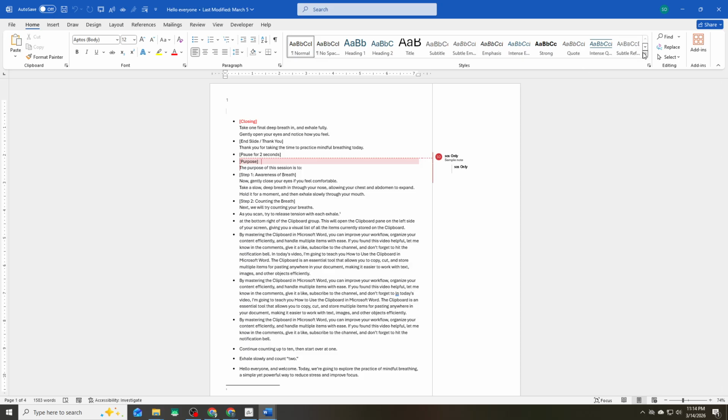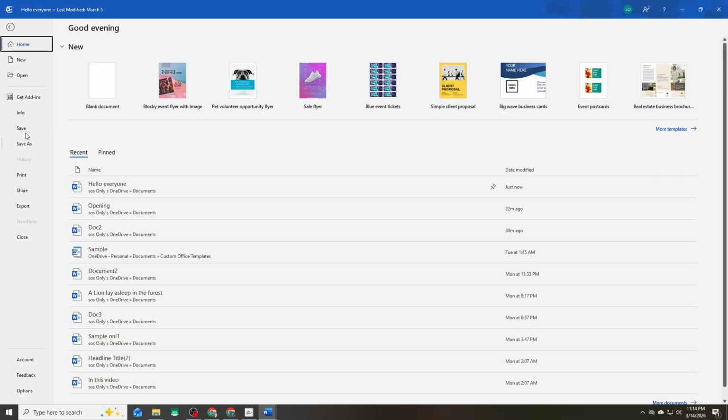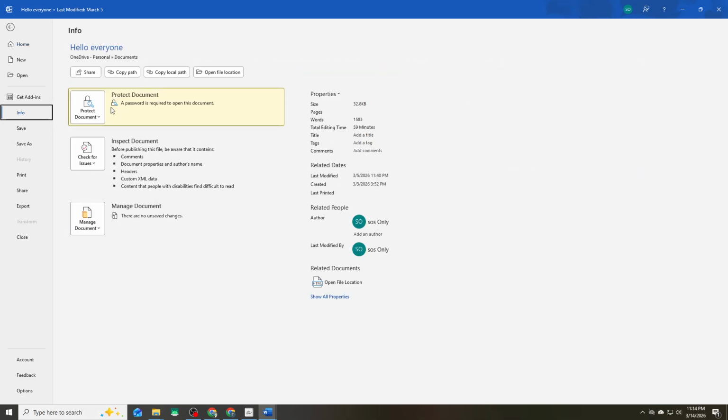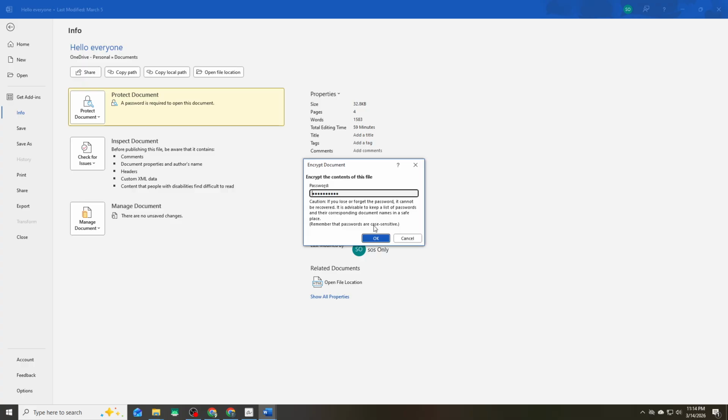If you want to remove the encryption entirely, go back to the File tab, select Info, click Protect Document, and choose Encrypt with Password again. In the dialog box, delete the existing password and click OK. The document will no longer require a password to open.